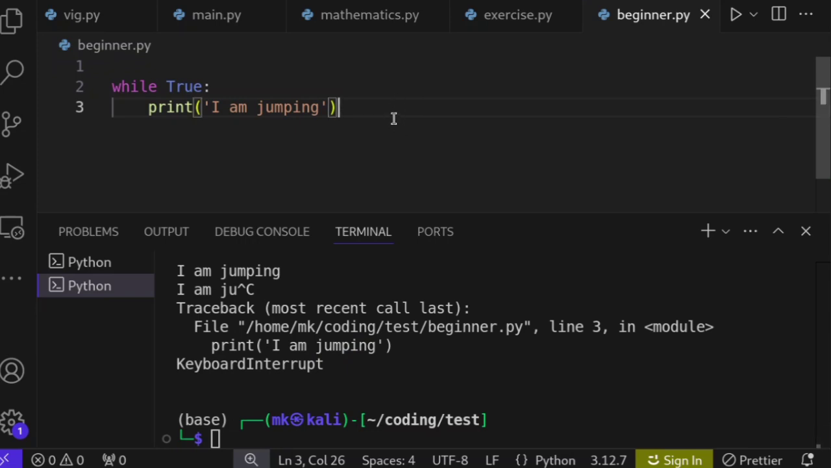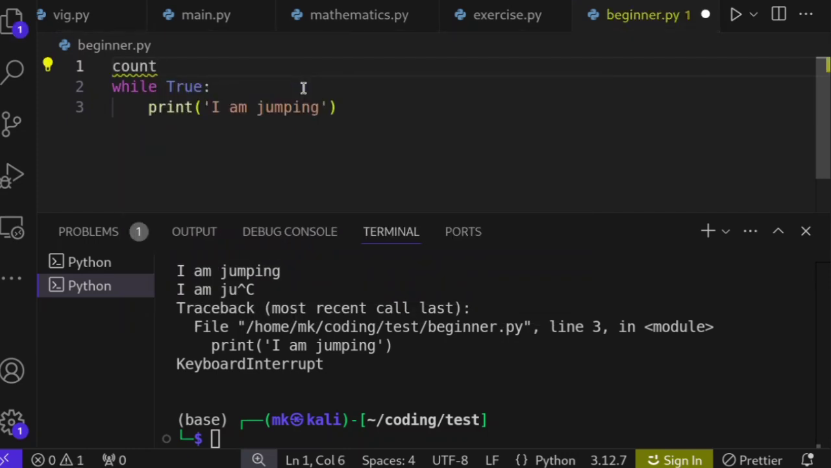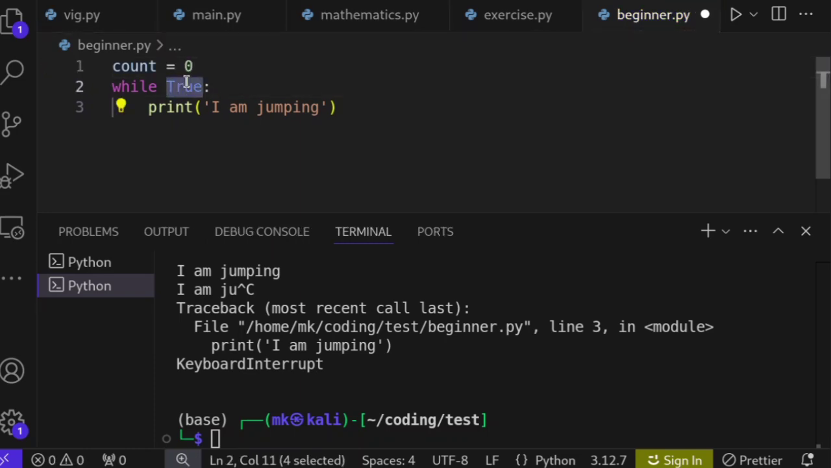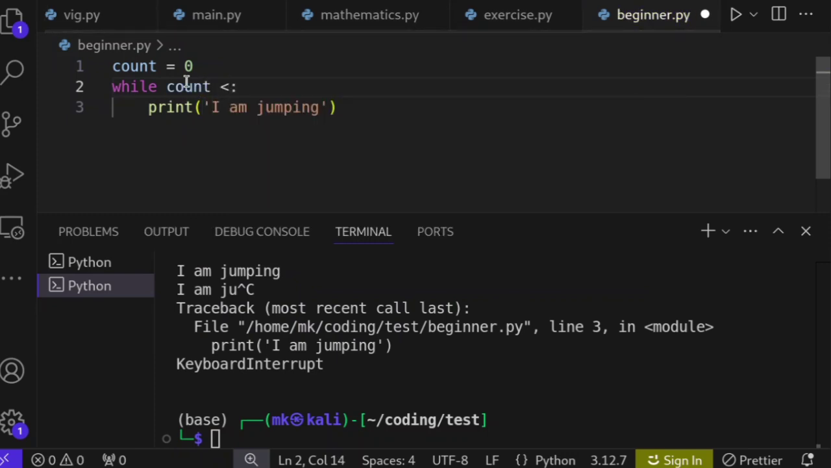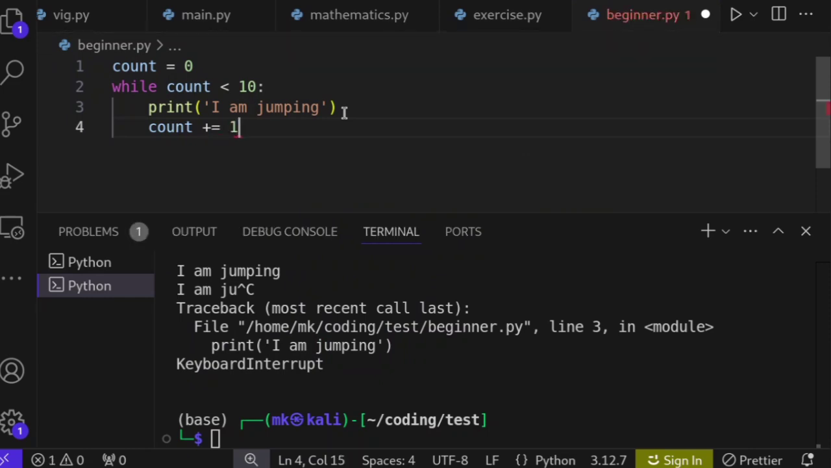So we want my computer, when it says it 10 times, to stop. In that case, we will have a variable that will count how many times we print I am jumping. Then we say count equals 0. Then we put a condition saying while count is less than 10, our computer will continue saying I am jumping. When it says I am jumping, we will add 1 to our counting. Then we say count plus equal to 1.